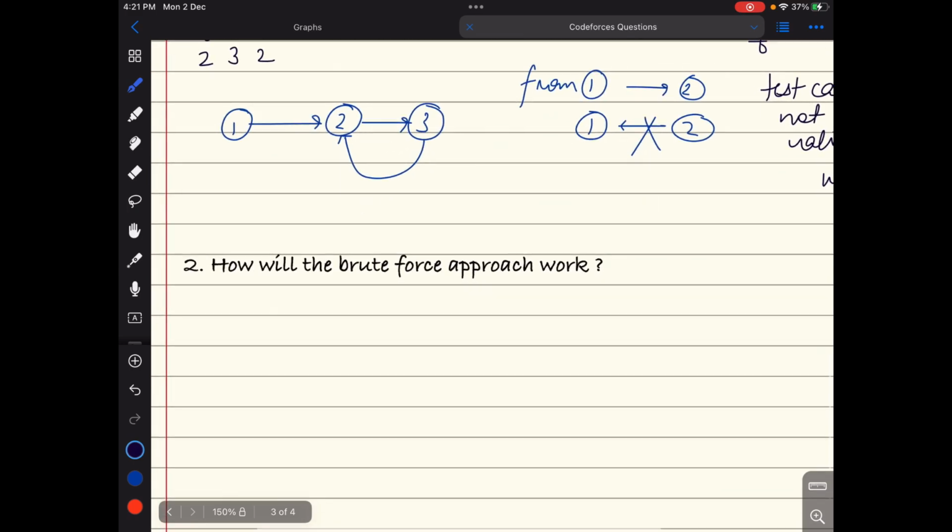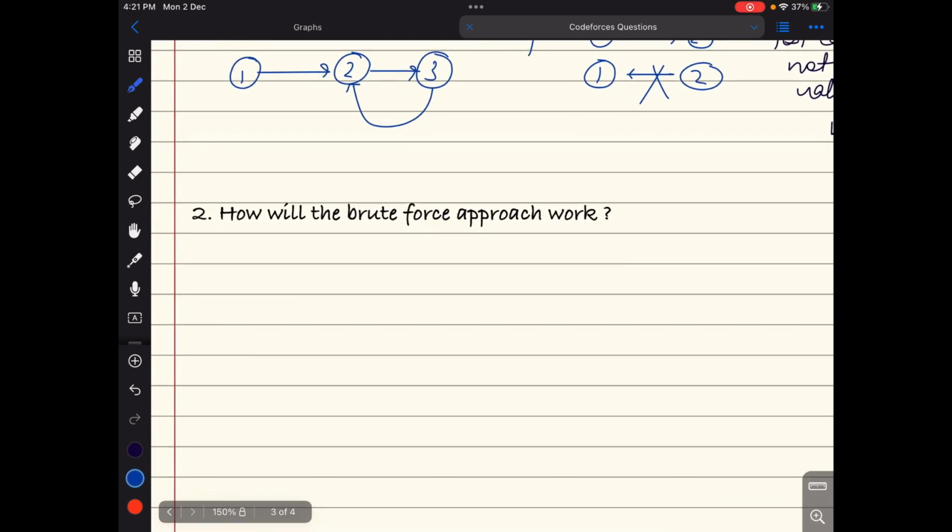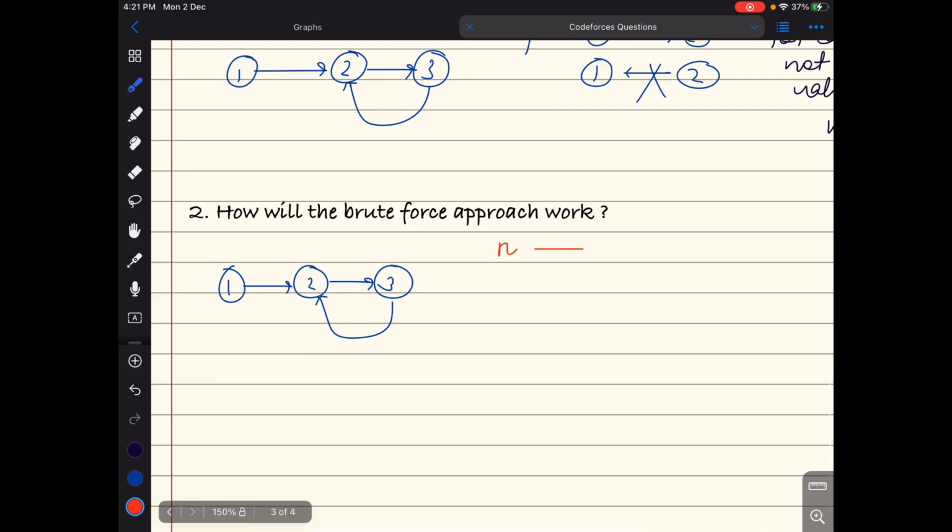Now, how will the brute force approach work? Let's look at this example. First, what all things will we need? We are given the value of n, and we want to maintain the status of students that are marked.